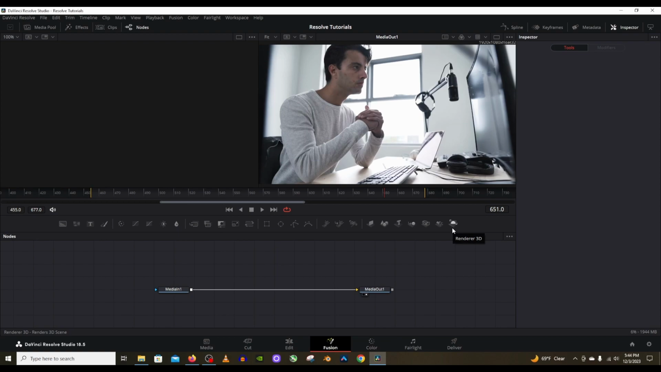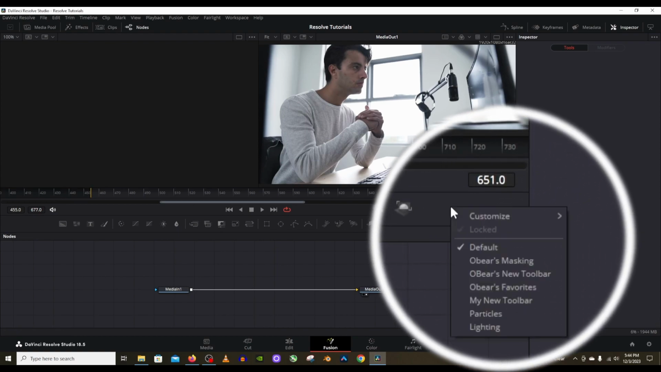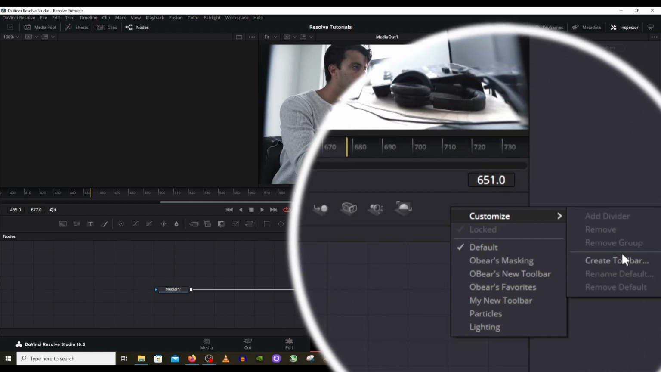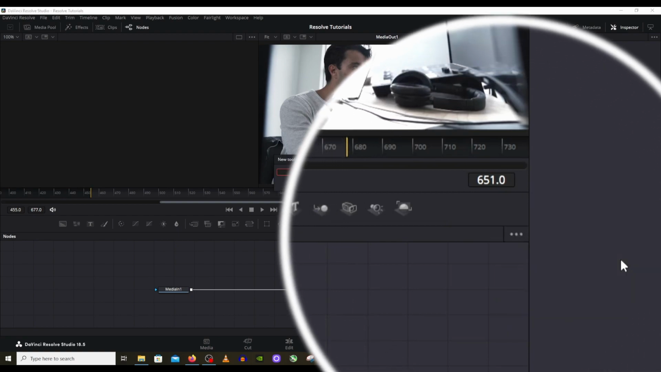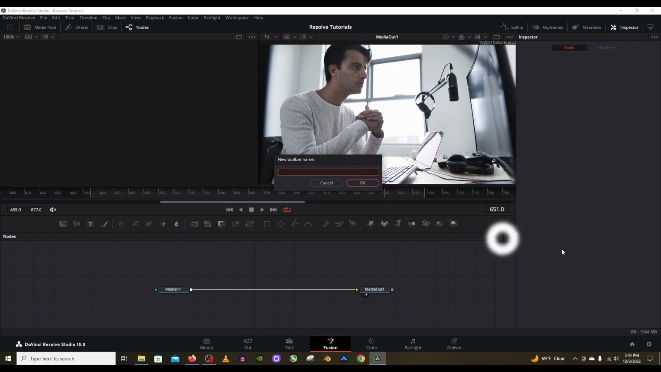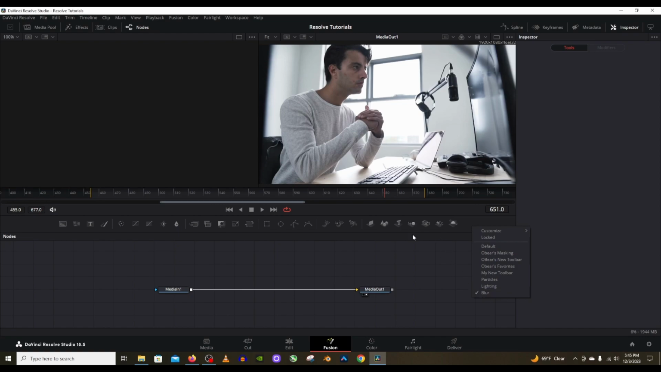But not only can you add tools, you can remove tools, remove a whole group of tools, and you can create multiple toolbars. So basically, all you have to do is hover over a blank space around the toolbar to the right of these buttons, and then go to customize and then say create toolbar. All right, now let's say that this new toolbar is going to be made for blurs, and that's it. So what's going to happen first is it will be selected, the new toolbar that we named blur, but it's still going to show the default tools.